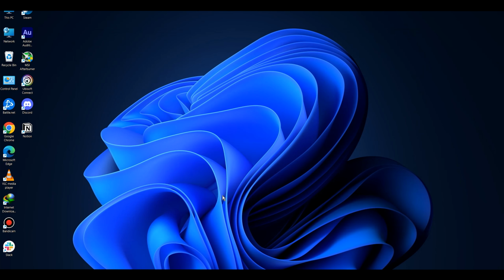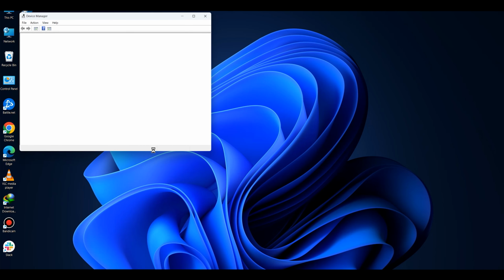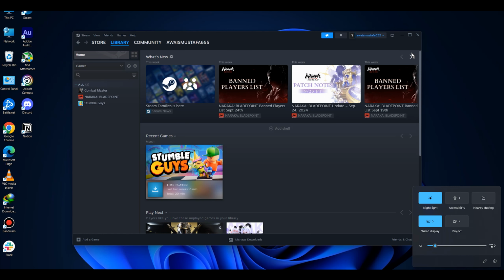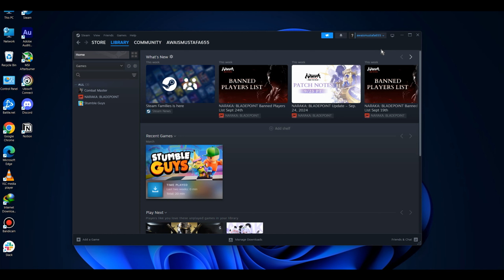Not to mention, you have to make sure to use the updated graphics driver. So simply search for device manager. Once you search for this, you just need to go to display adapters, right click and then tap on update driver. The last step is to uninstall and reinstall the game.